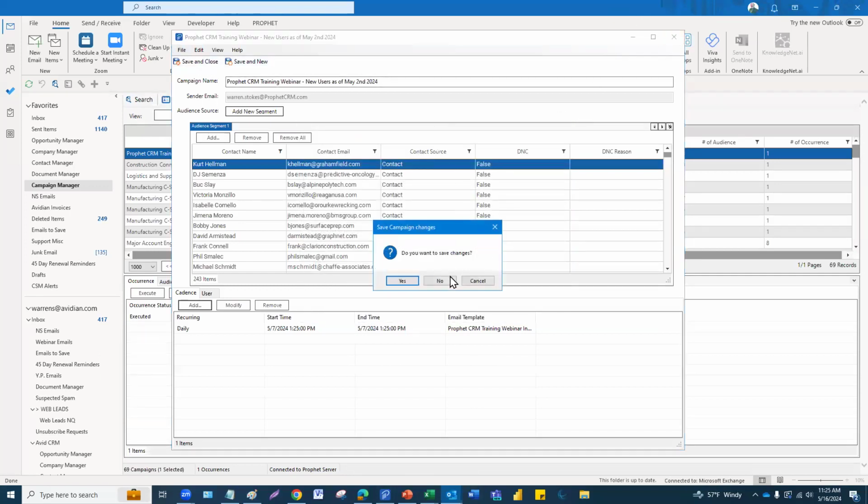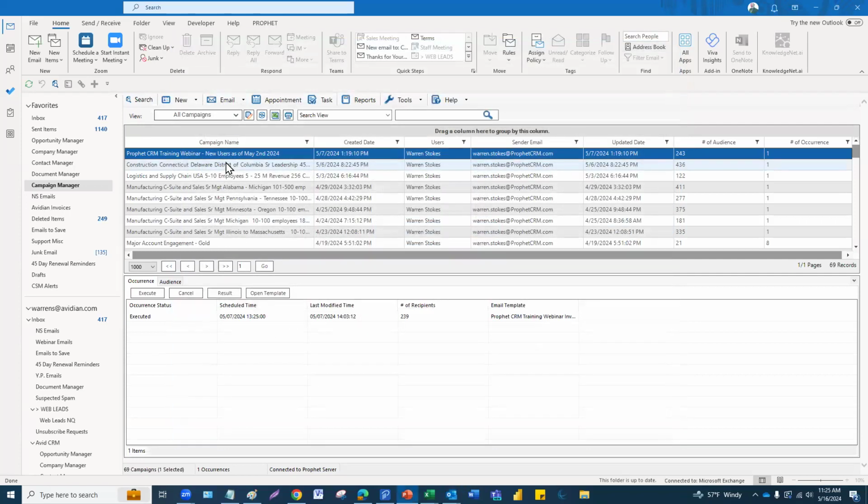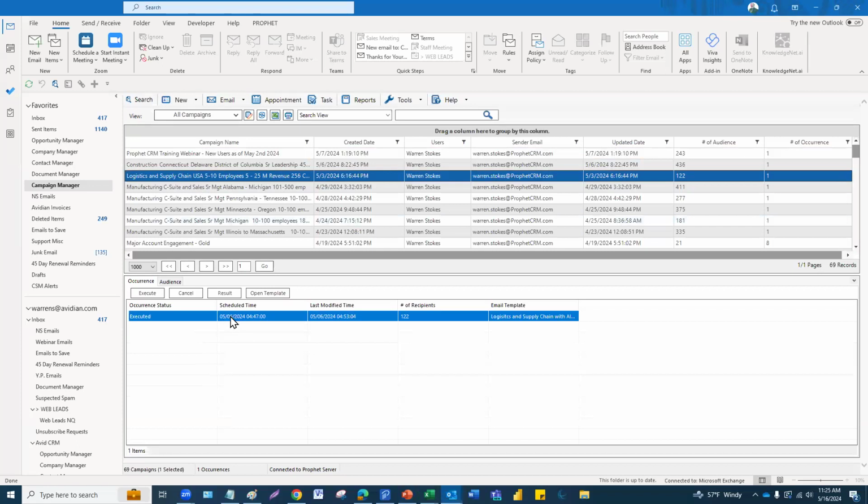So the other thing I wanted to mention is that you can also report on the results of any campaign. You can see I use this a lot. I use it for communicating with our existing clients. I use it for reaching out to potential clients and things like that. But here's one that I executed a few days ago, about a week ago. I want to see the results of this campaign.